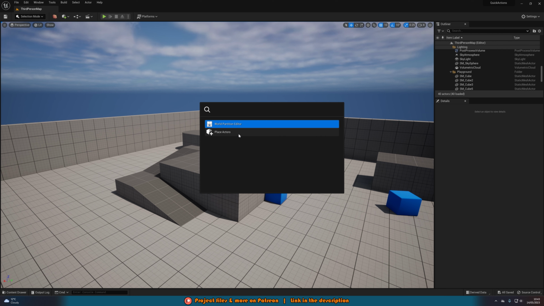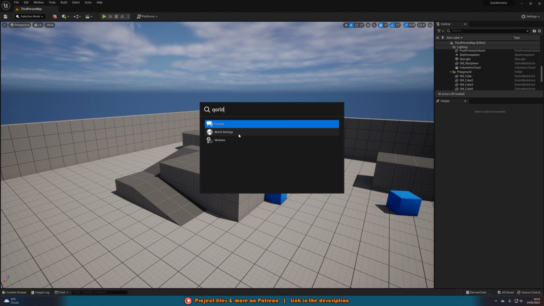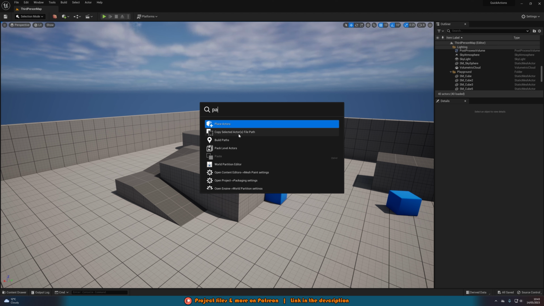So let's search for world, but we'll misspell it. So you got Quorld. You can see it still has world settings there. Because I did misspell it, but some of it is still right enough for it to be able to find it. And if you want place actors, I can do PA, place actors comes up at the top there because that is the abbreviation for it.